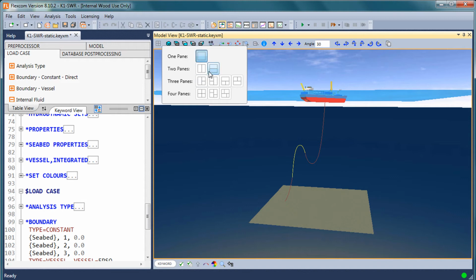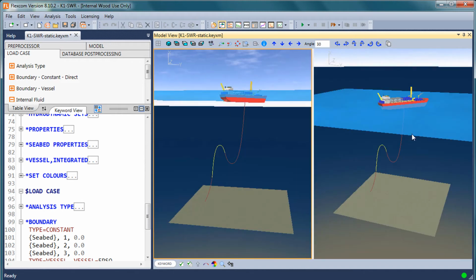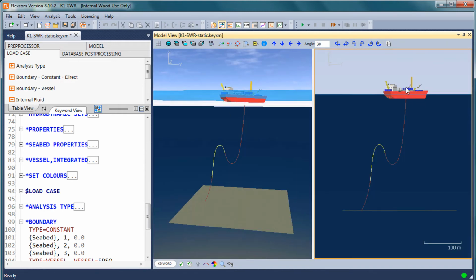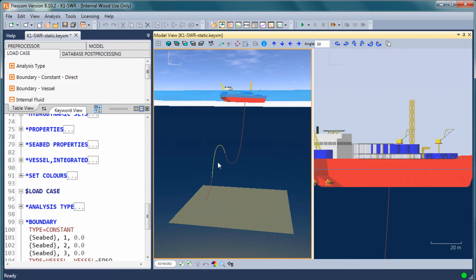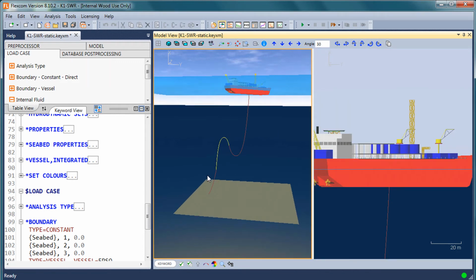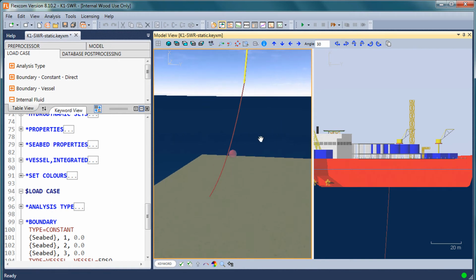You can even split it up into two different windows, so you can zoom in on, let's say, the vessel here, and then in the other one we can maybe zoom in on a touchdown location or something like that, and you can play these in live synchronization. So the model view has quite a lot of features, and I don't propose to cover those now. I will cover those in a subsequent tutorial.